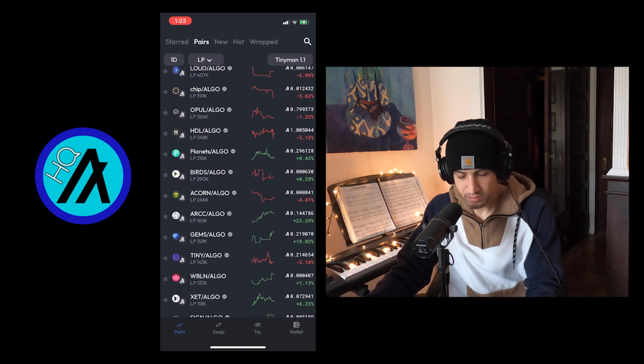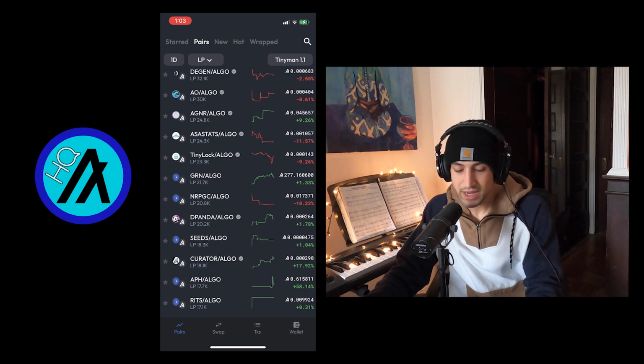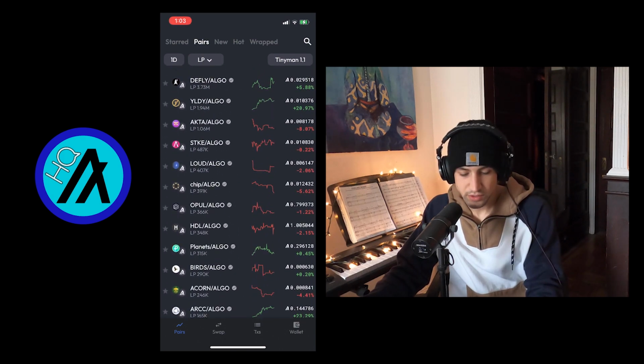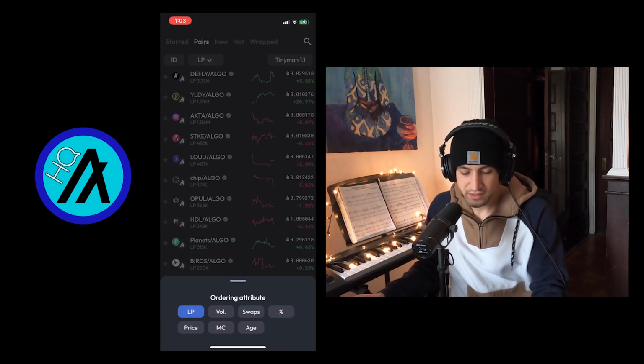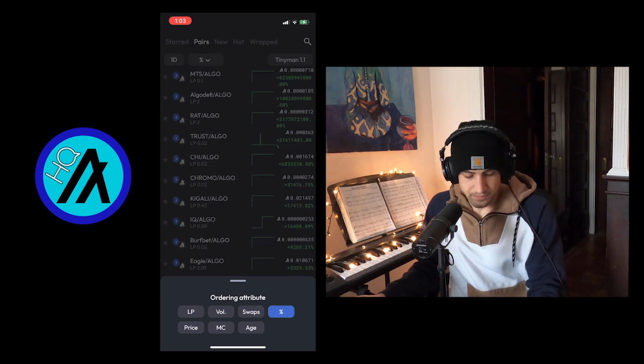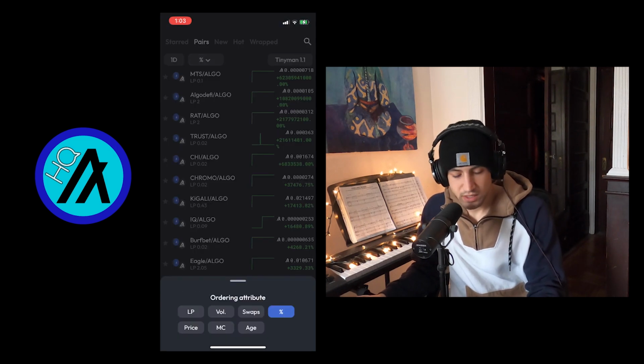They have a lot of different popular ASAs. You see these are currently sorted by liquidity pool depth. So the deepest pool is the DEFLY algo pool, and we go down the list from there. You can also sort by the volume, the amount of swaps, the percentage it changed, the price, the market cap, and the age.